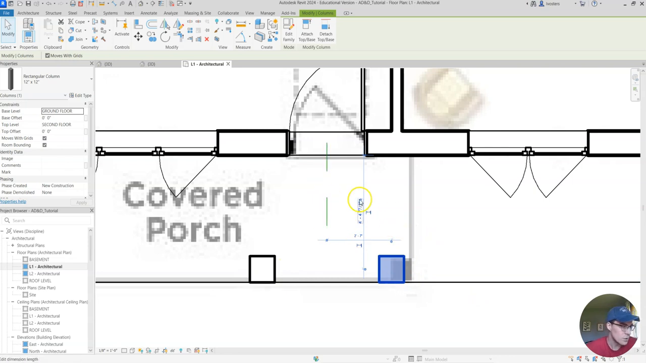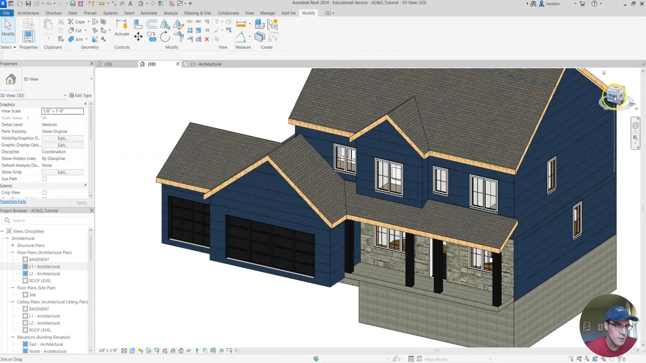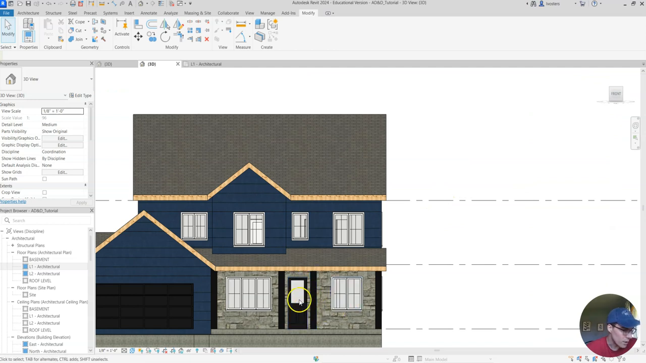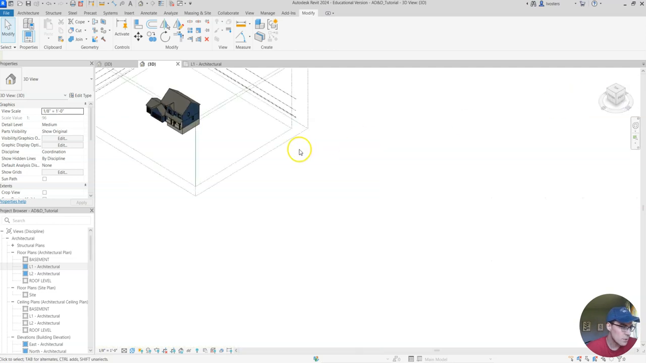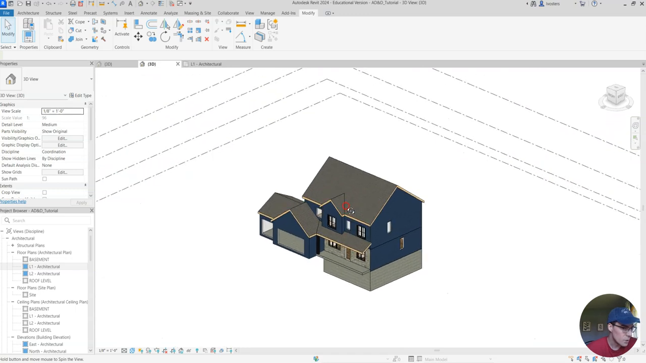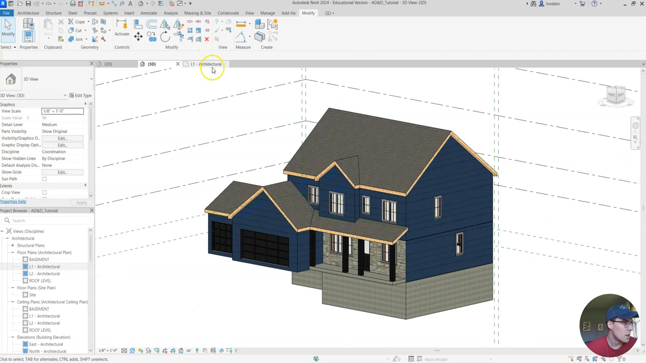So what that's going to do is create a symmetrical set of columns that are both equally spaced from the center of the door. So even though they don't match up perfectly with our floor plan, when we go to our front view, it should look like the columns center the door, and they definitely do, and that looks pretty nice. Let's go back to our isometric view, kind of all over the place here. Let's rotate it down a little bit, and we are done with our columns.